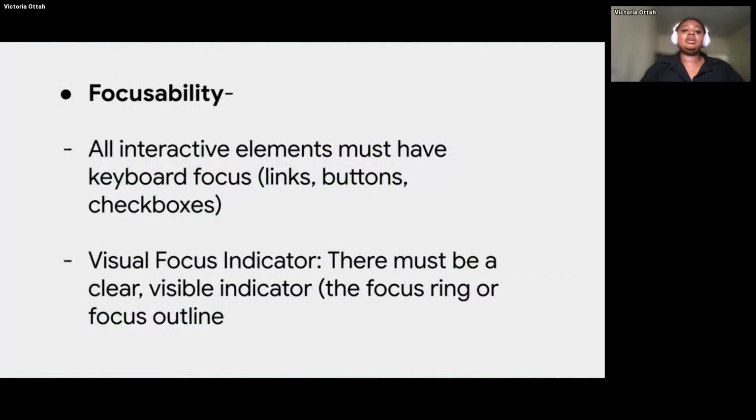Now, what makes a website accessible to keyboard and screen reader users? Here are a few things. Focusability. It means that all interactive elements must have keyboard focus. So, what do we mean by interactive elements? I'm talking about the links. I'm talking about the buttons. I'm talking about the checkboxes. Okay, they should be interactive.